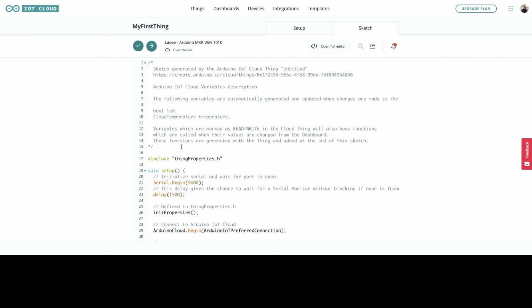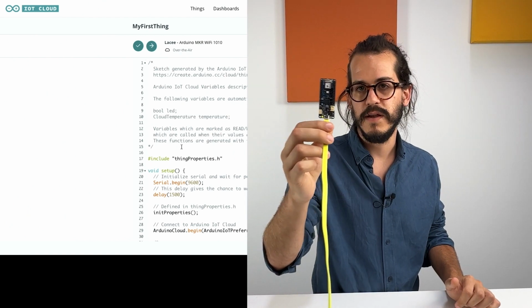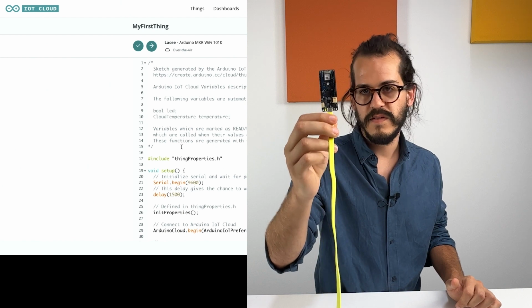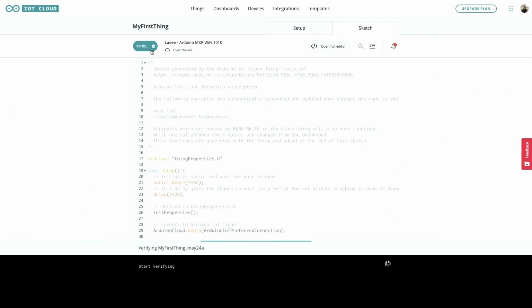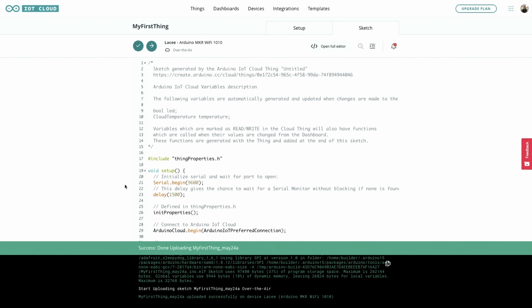I'm going to do it on my MKR 1010 here. This is not connected to my computer, it's connected to another USB power source, but it's online, I can see it online, so I can do an upload now. It will take like 2 minutes or something. And it's done.